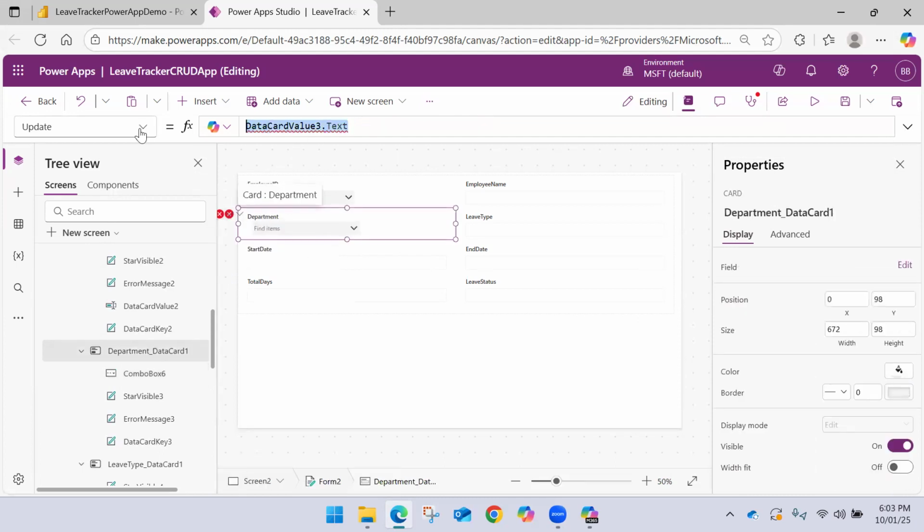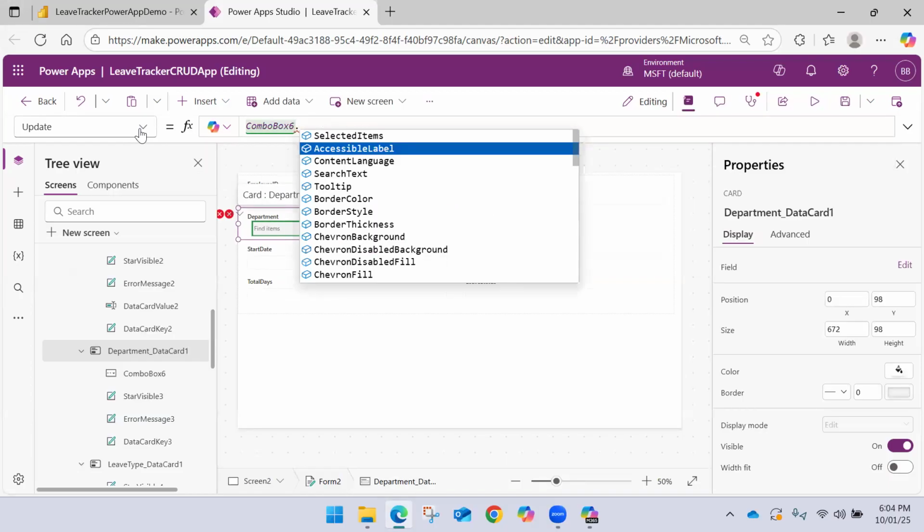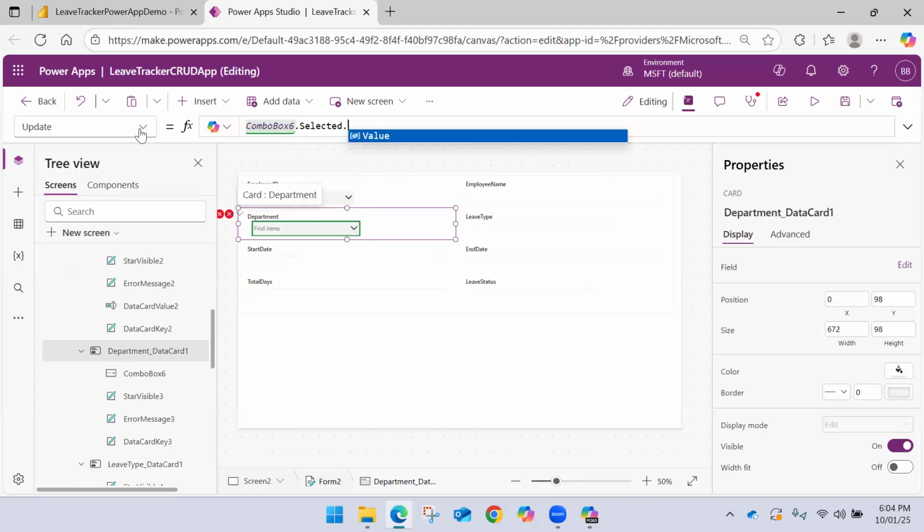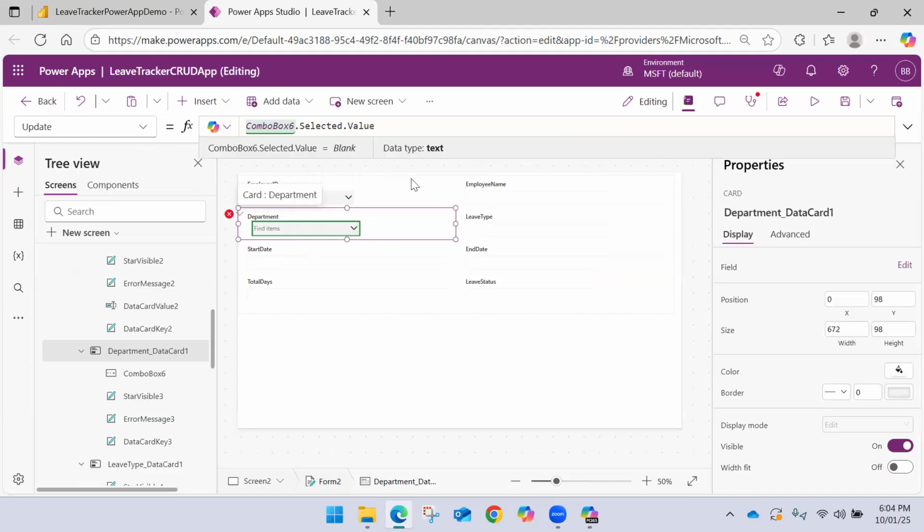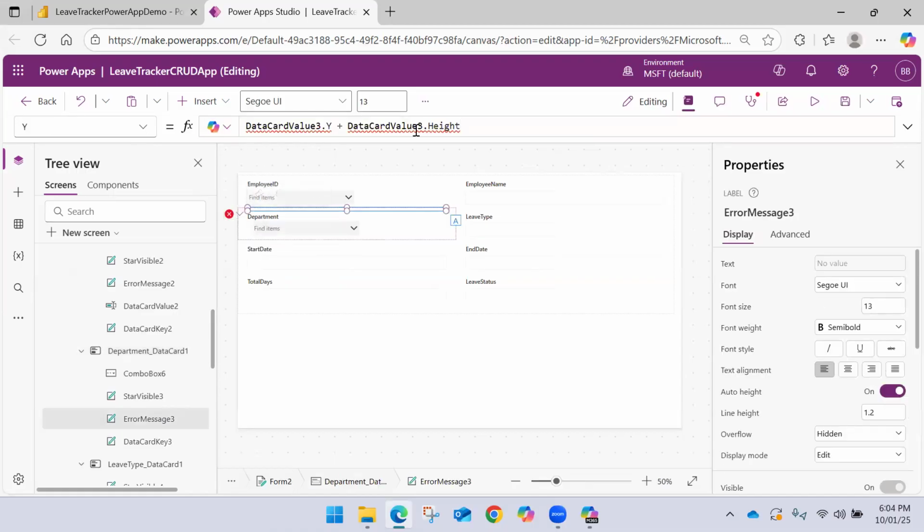Okay, so I would say combo box 6 dot selected dot value. So we will try to create a new one also. Then we will see how to delete and all. Right, the entire CRUD operation we are going to perform. Let me use this. So this is how things are going to work.